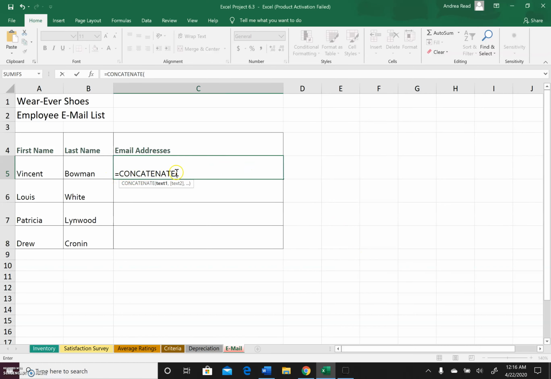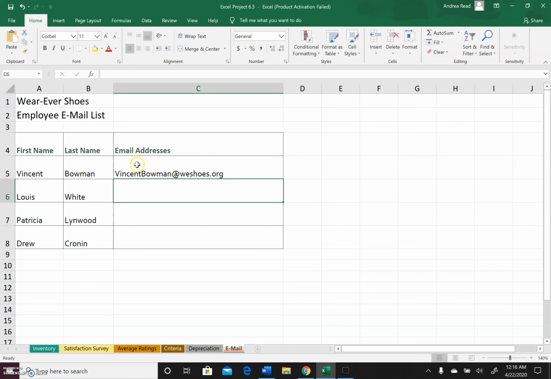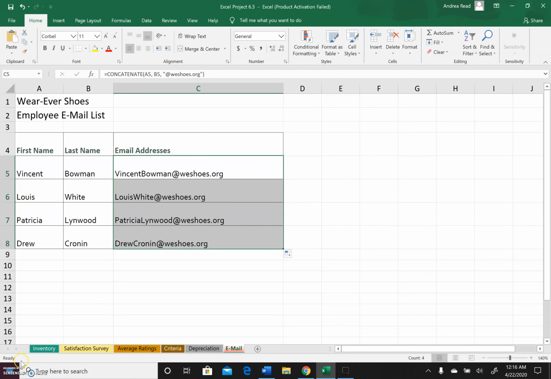Okay, so you just type it out, get the function up and running, click on the first string, comma, the second string, comma, and then this is the actual text that we want to attach to it. So make sure it's in quotation marks, and it's weshoes.org, and then end quotation marks. And if you press enter, you can see how it combines it. And then just go ahead and change your mouse pointer and drag it down and copy those down.